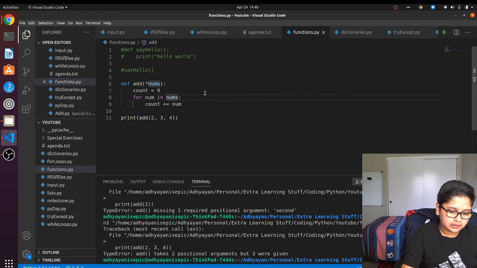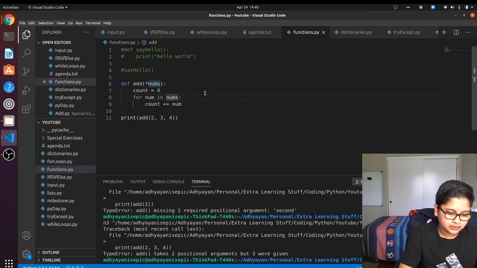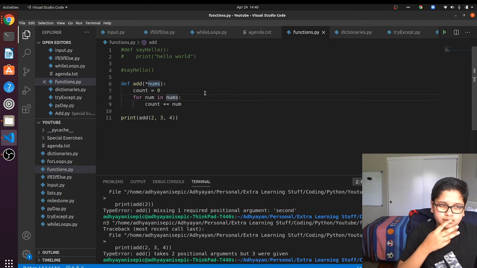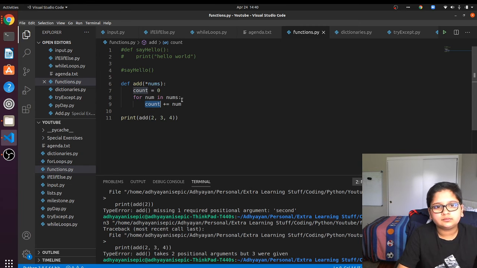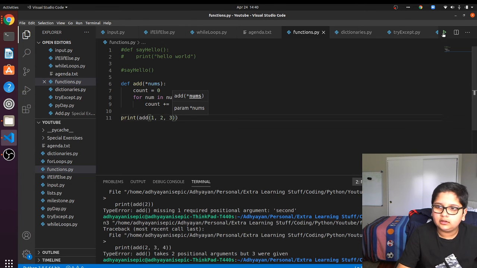So in 1, 2, and 3, we come across 1. Count plus equals to 1, so 0 plus 1 is 1. Then we come across 2. It becomes 1 plus 2 is 3. Then we come across 3. Then 3 plus 3 is 6. So we keep incrementing this value count every time we iterate over the sequence nums, right, numbers. And so if we do print add 1, 2, and 3, then it's going to return.